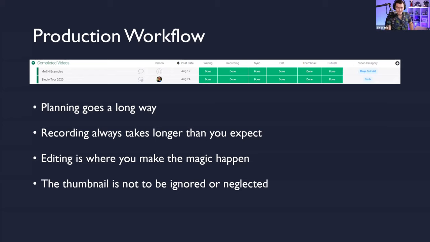The thumbnail is not to be ignored. I talked a little bit about this. Don't neglect it. Plan it. Plan your thumbnail when you plan your video. Try to think of good options. Come up with different versions. It's very common that I do 2, 3, 4, 5 different versions of my thumbnail, put it in the feed, try it on my phone, see how it looks when it's small, and then make a decision.